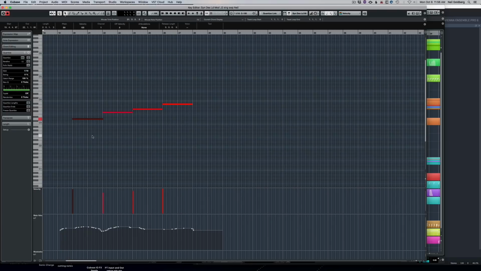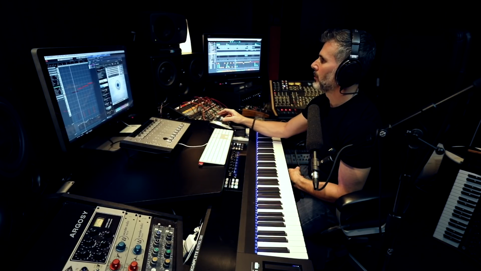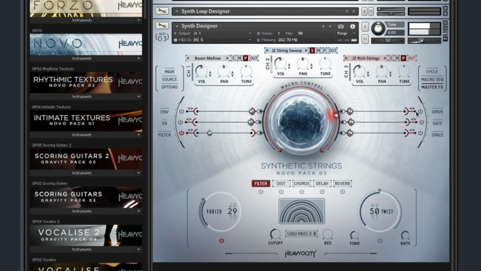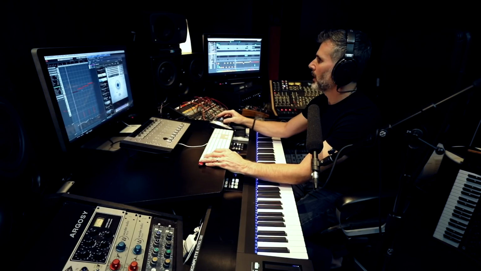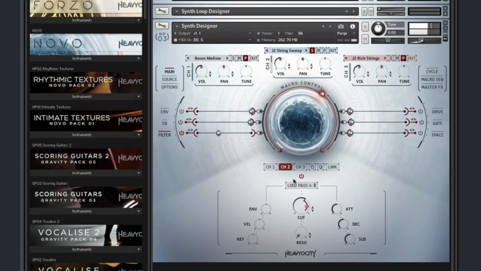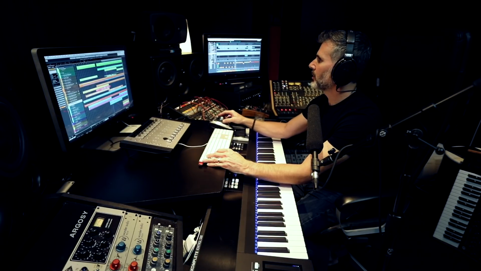So there's this cool line going on here. Let's play that again. Filter, no filter, filter again. So it's a little like lead line that kind of pushes it along in this section.